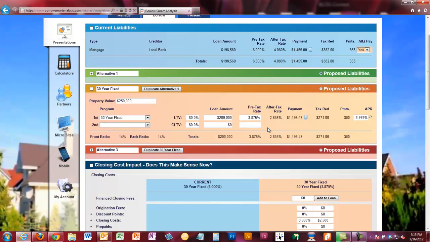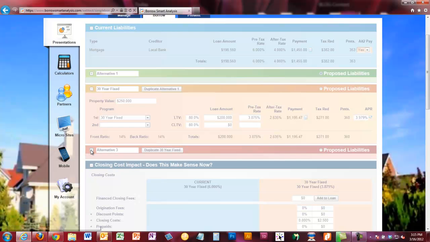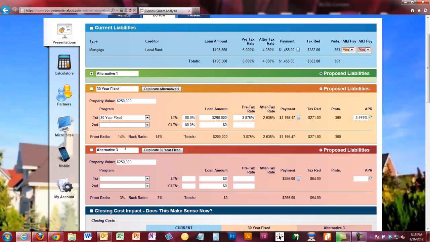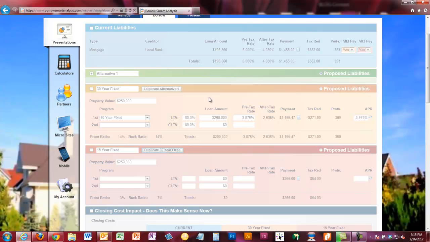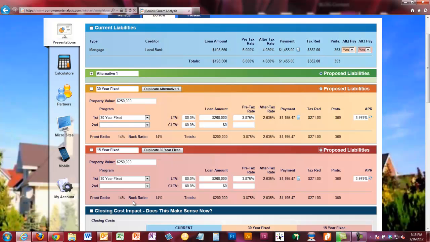And we now have the ability to go in and say, what else might this client want to see? They said they'd like to pay things off a little bit early, so I want to show them a 15-year fixed as well. I'm going to call this a 15-year fixed. I just click the duplicate 30-year, and this will bring whatever's up here down for you. So it's a very fast way to get information in.